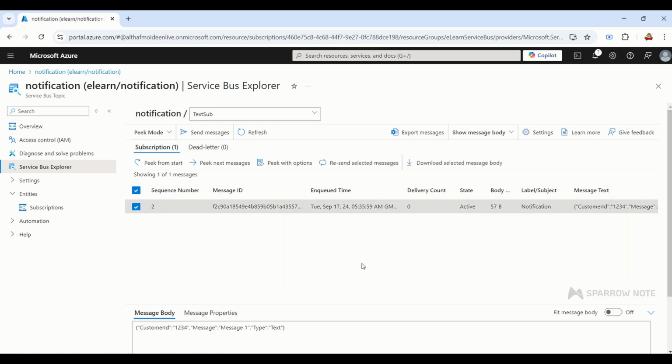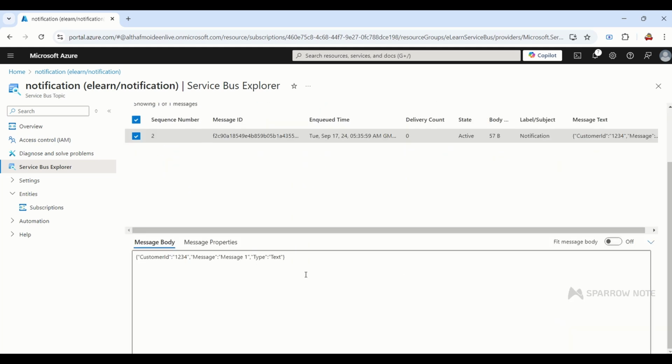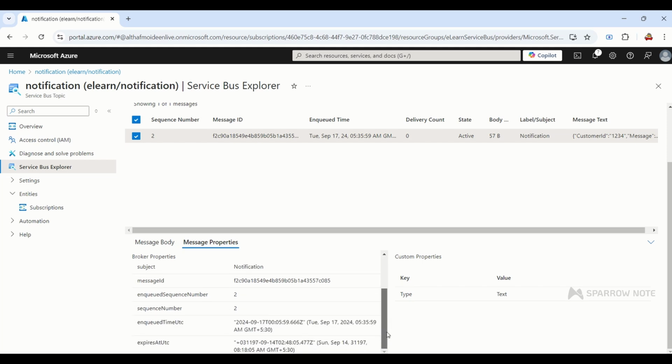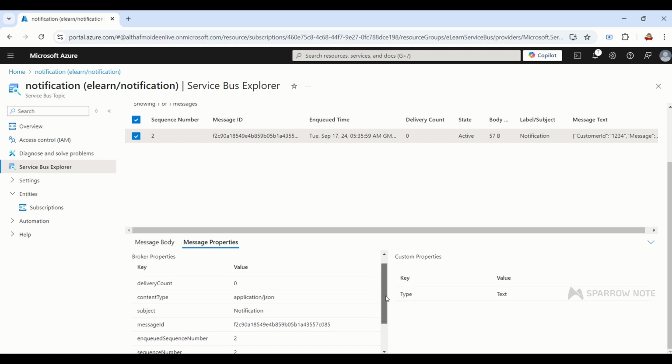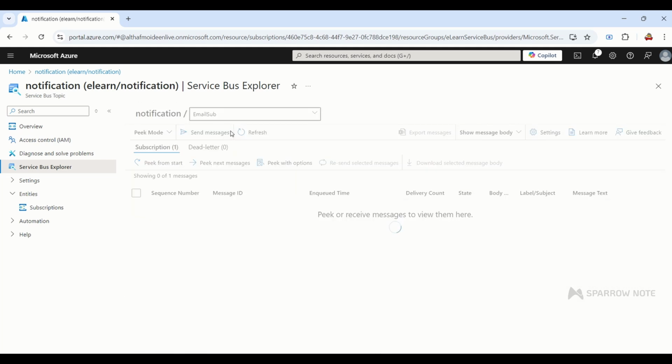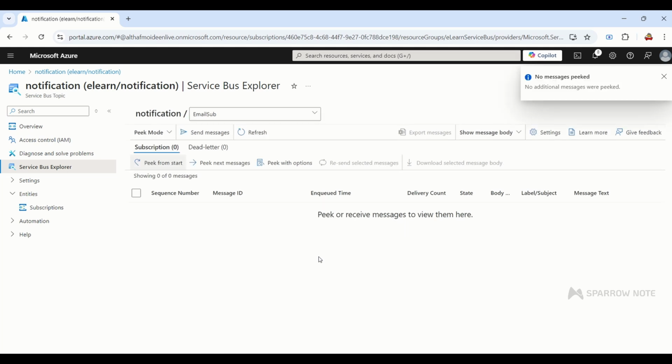You can see the serialized message body. Click on message properties. Here you can see both the system properties and custom properties. Based on the type custom property, this message is routed to the text sub subscription. We will check the email sub as well. Right now, we don't have any messages available inside the email sub.